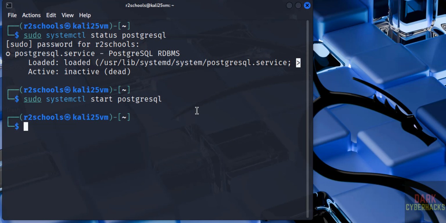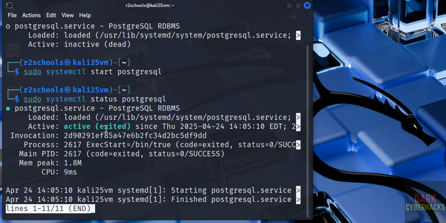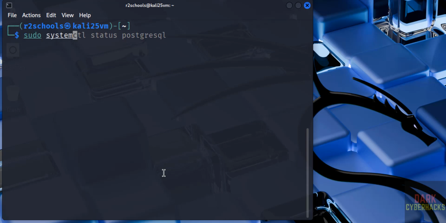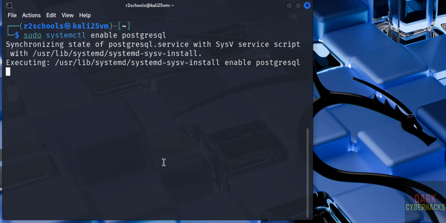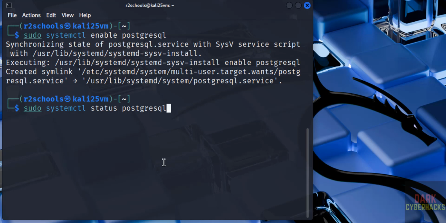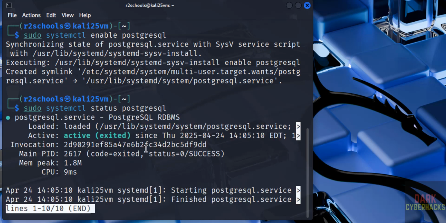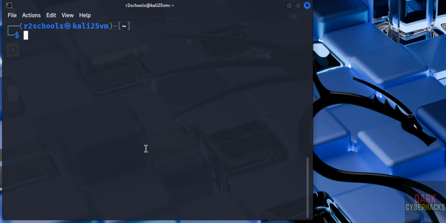We have successfully started. Verify again. See, we have successfully started the PostgreSQL service. sudo systemctl enable postgresql. Verify again. See, we have started and enabled. Q to quit. Now connect to the PostgreSQL server.